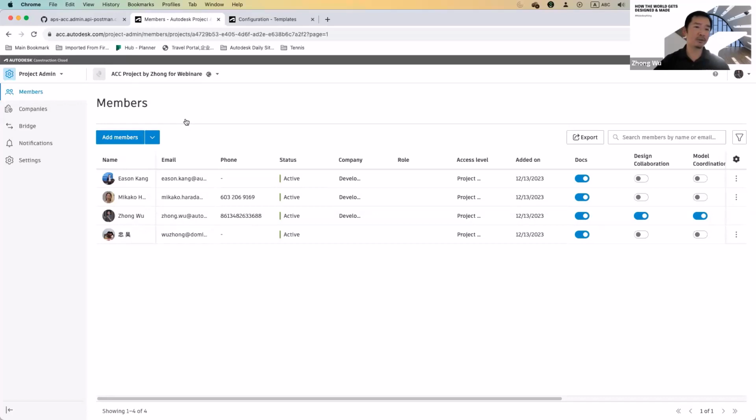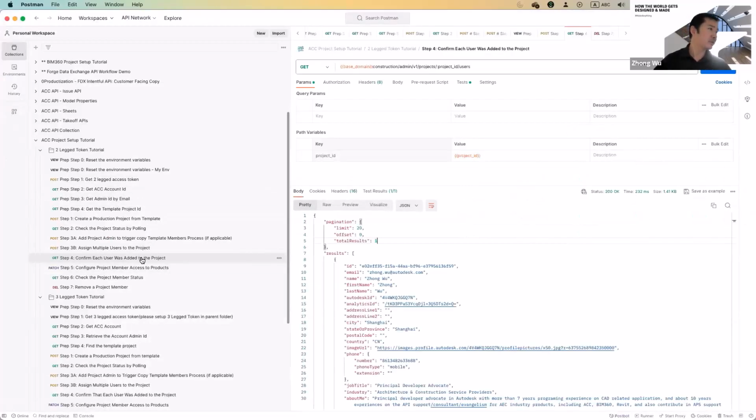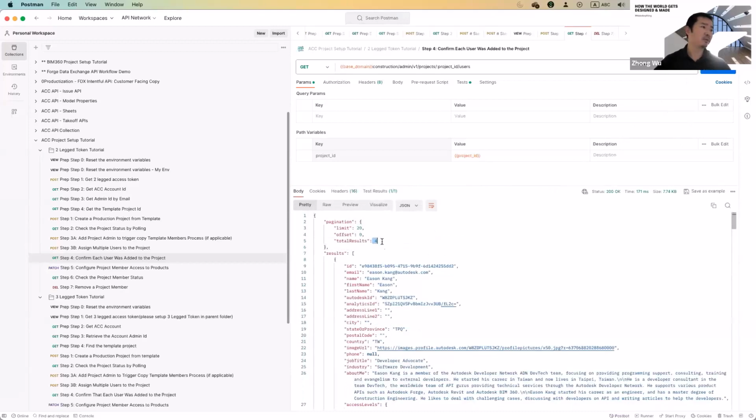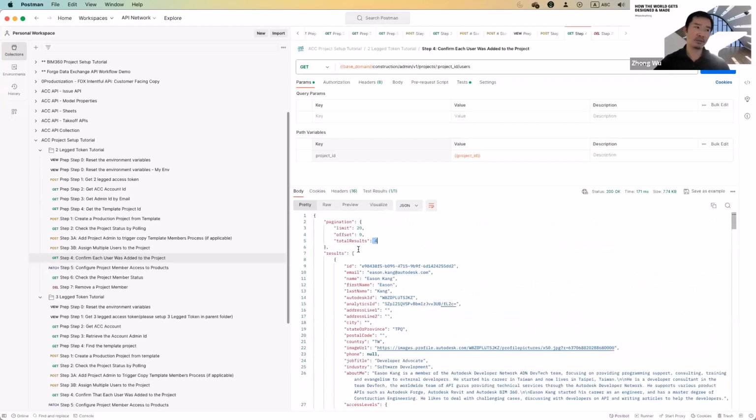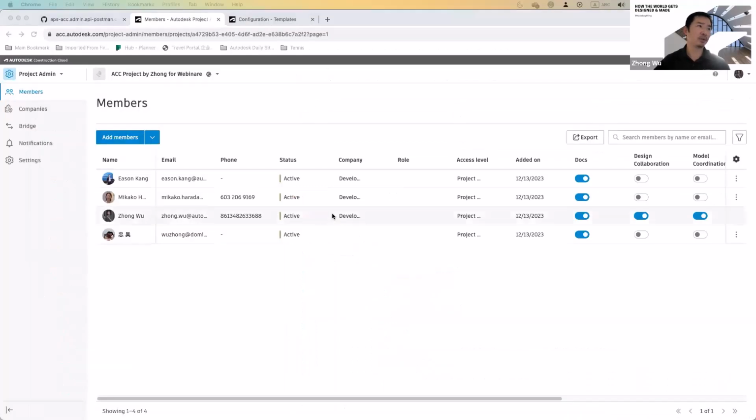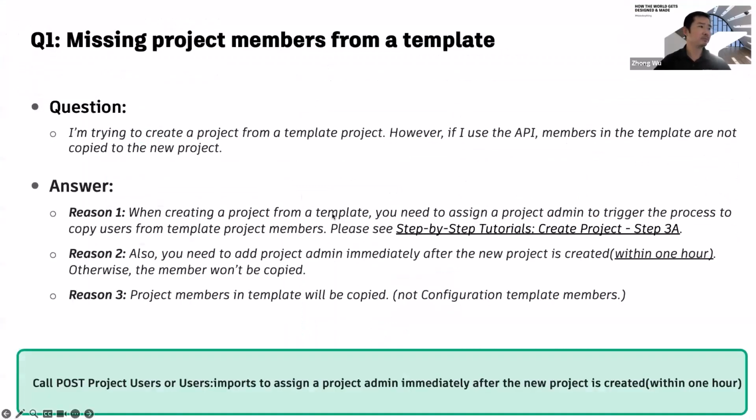And if I use the API to check, I should see 4 members. Yeah, there are a total of 4 members listed here. So now you can see the members are copied to the newly created project. So this is the first reason. Most of the time, it is because developers missed this step.